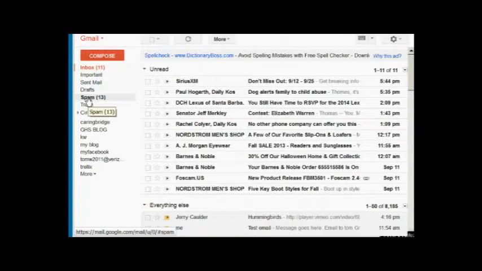Spam is the list of the spam emails that have been received, and these are the number of unread spam emails. We'll talk about spam in a further tutorial. Trash are emails that you have deleted, but you haven't yet emptied from the trash. It's similar to the recycle bin on Windows.